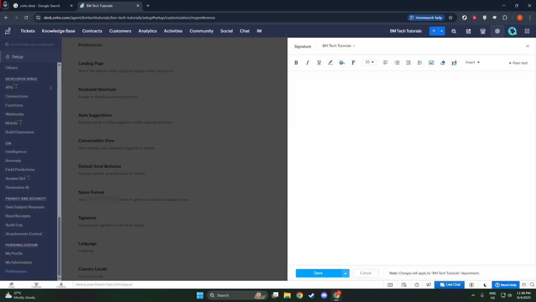Now is the fun part. You can begin designing your signature within the HTML editor provided. This editor is user-friendly and offers various formatting options to get your signature looking just right. You can incorporate text styles, choose different fonts, or even add links.